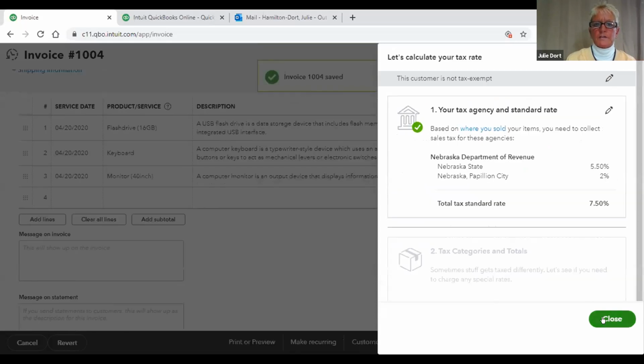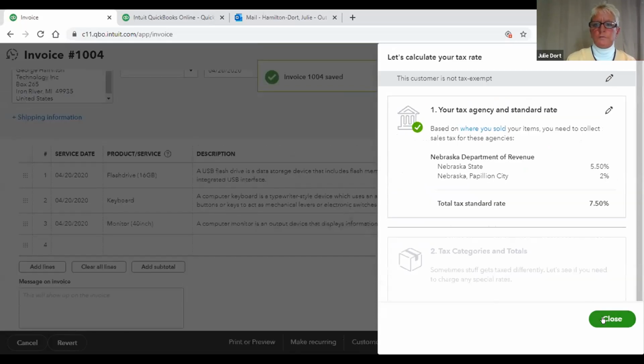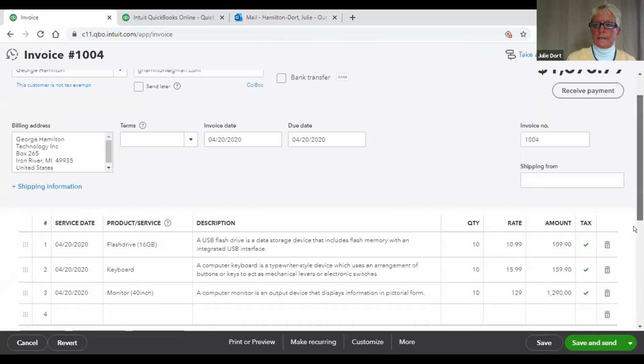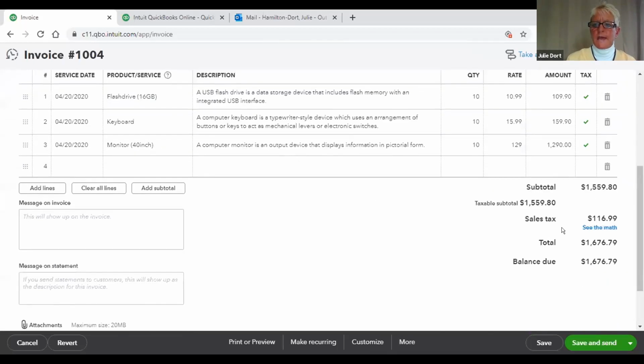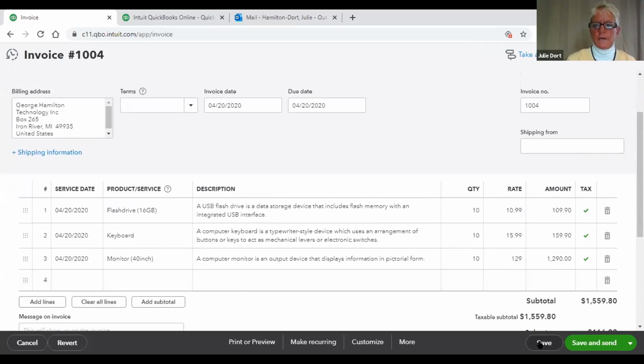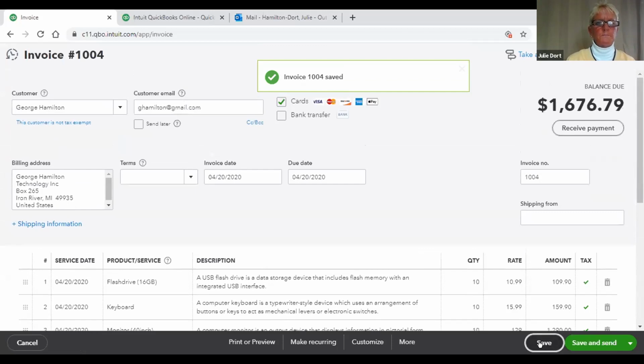And then when it's populated that, I'm going to click on close. And as I scroll down, it has now added $116.99 for sales tax. Now, this person isn't a real customer, so I'm just going to go ahead and click on save. And then I'm going to click on the back arrow to go back to my dashboard.